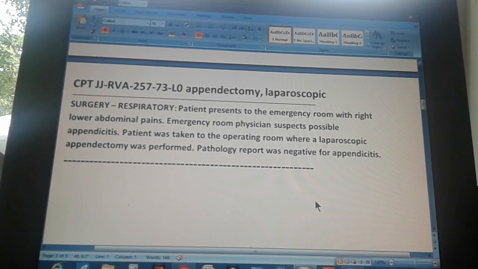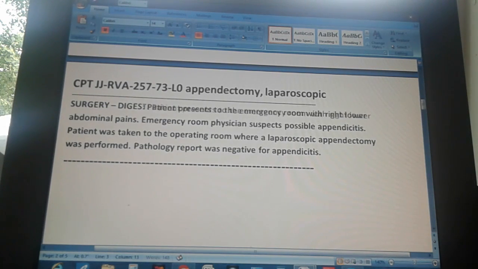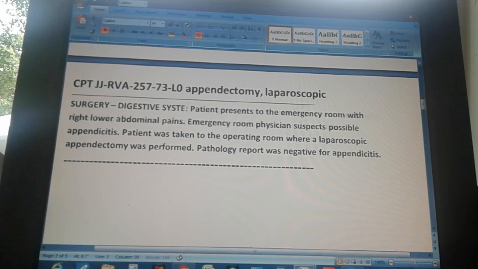All right? So the text reads like this. Surgery, respiratory. Actually, this is the digestive system. Sorry. Digestive system, because it is the appendix, right? My apologies. It's part of the stomach. It's okay, as long as we correct it. Patient presents to the emergency room with right lower abdominal pains.